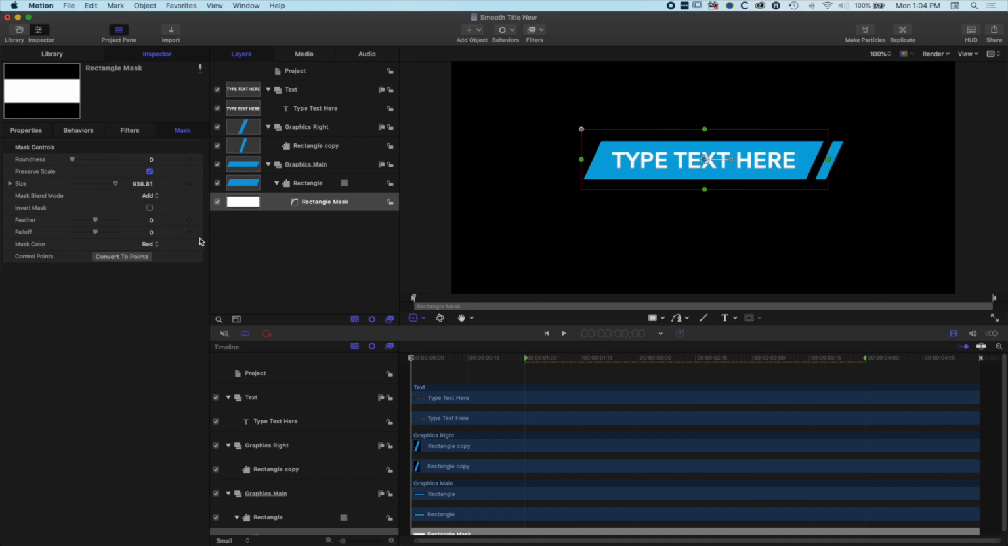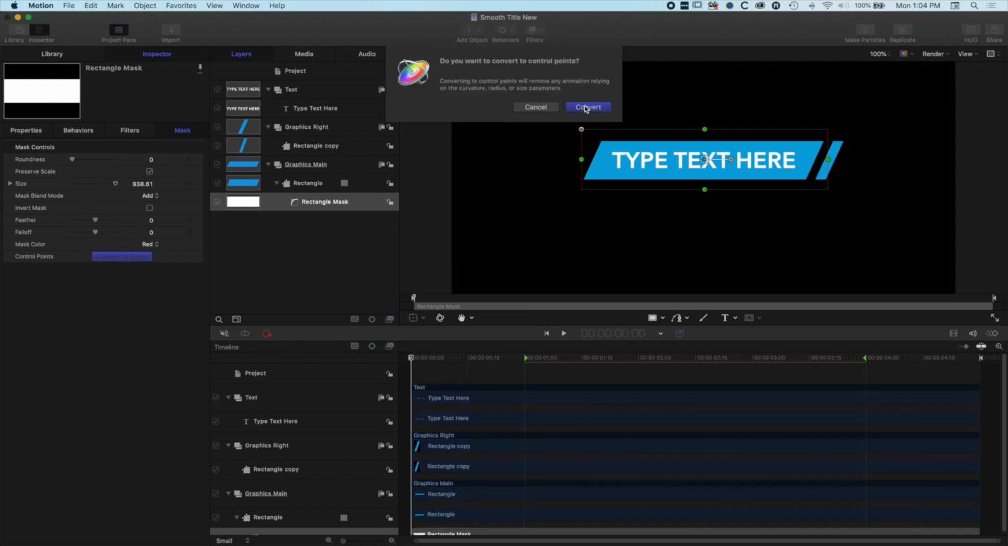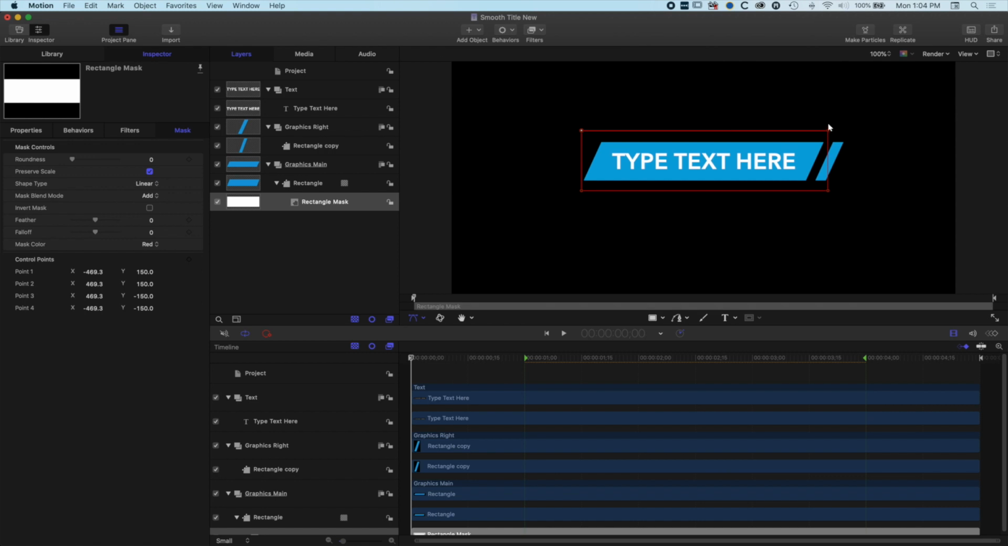And then in my mask options I'm going to convert that to points, hit convert, and then I can set this at that same angle. So I'm just going to nudge this around a little bit until I get that angle just right. We'll move that back.